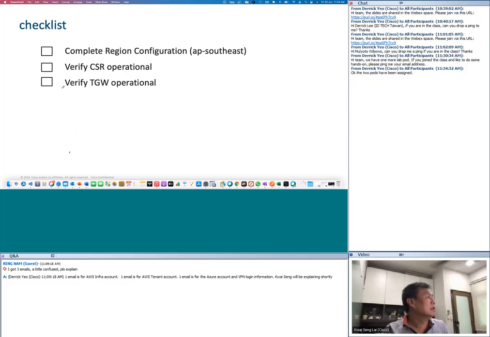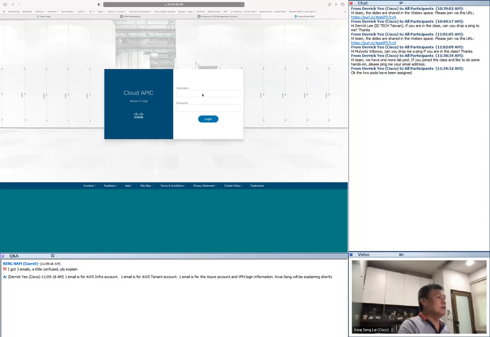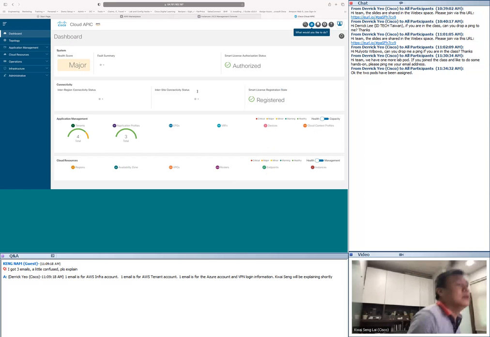Then what we're going to do is configure the region configuration. This is going to be Southeast Asia 1. We will verify the CSR is running. We will verify the TGW is operational. So these are the things that we will verify. As you log into the Cloud APIC, this is what's going to happen. This is your Cloud APIC running. So what you do is you log in using the administrative password.